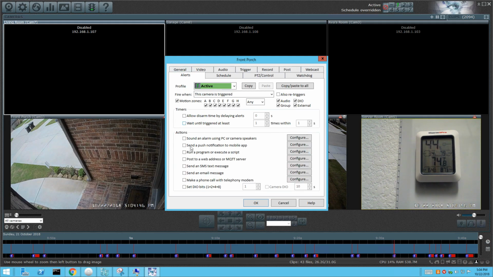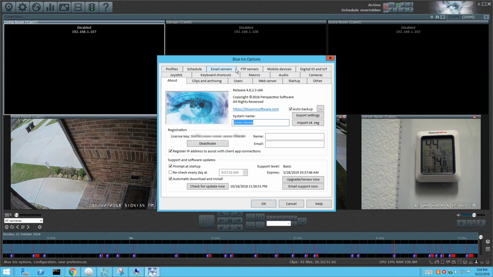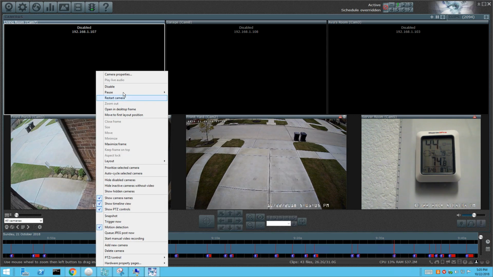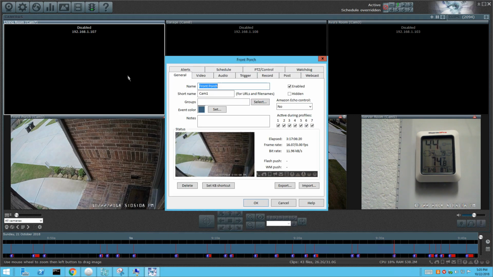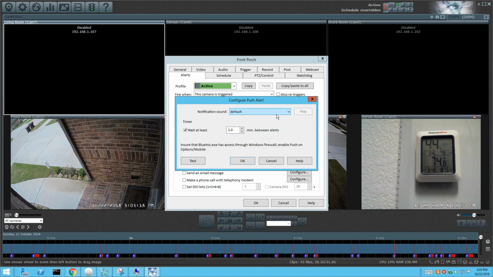We're going to go into alerts. Actually, we'll take a step back. I'm going to go ahead and make sure that the phone and the other two devices are checked. Check that, hit OK, so they'll receive the push notification. Go into camera properties, go into alerts, and we are going to say send a push notification to mobile app with the default sound within 1 minute between the alerts being triggered.